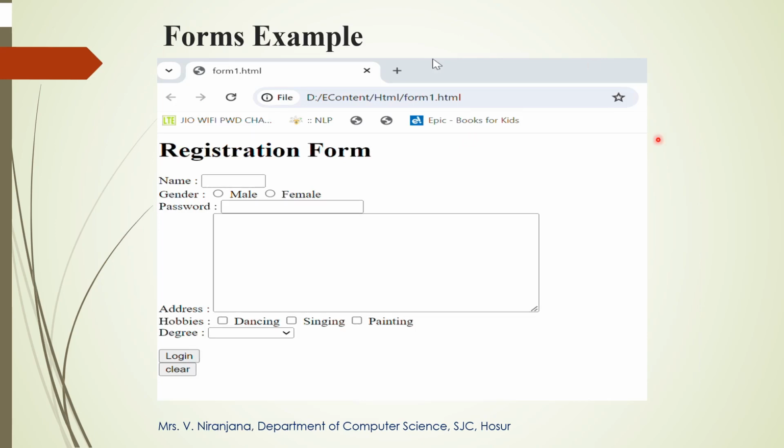Now when you run this program, this is the form which will be displayed. Now you can click on it and enter the name here. You can see the name appearing, and then you can click on the gender. Then you can type the password. Can you see that it is displayed as dots? Then you can type the address. Multiple lines can be used when you type the address. Like you type in a Word file, you can just hit enter and type however many lines you need.